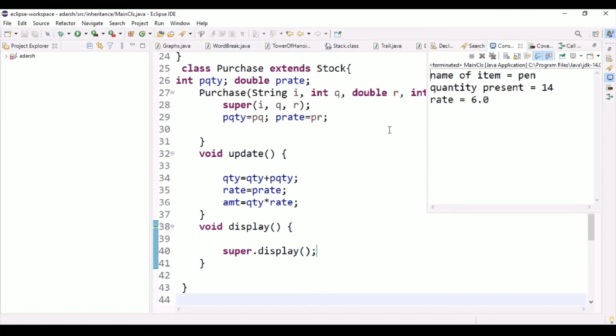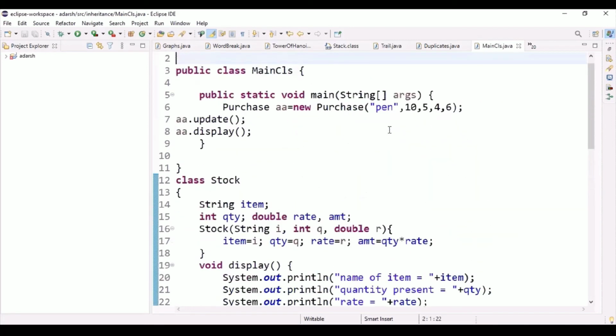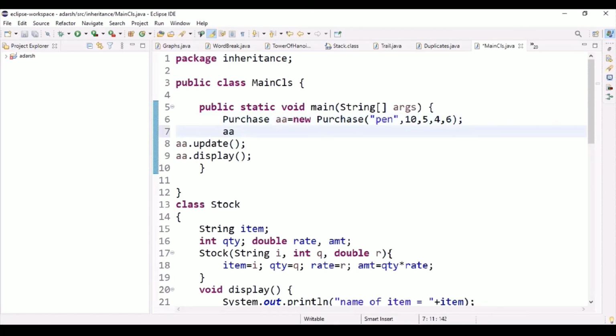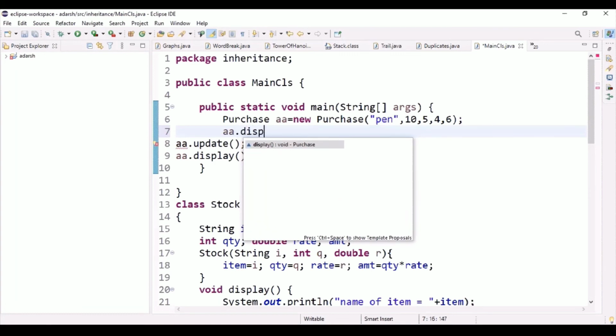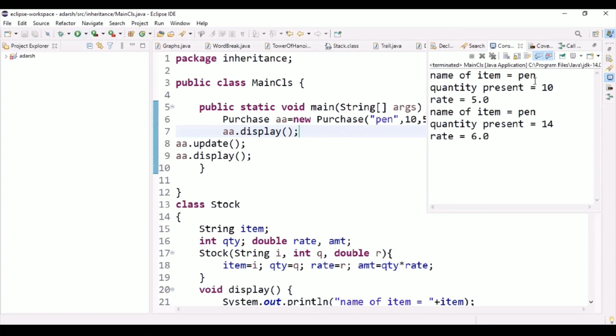But we have to make one more modification in this code to get the required result. We have to call the display method once again. So over here, with an object of the purchase class, I am calling the display method again before the update method. Let's check out the output. The output over here is name of the item is pen, quantity present is 10, rate 5, and after that the updated one, quantity present 14 and the rate is 6.